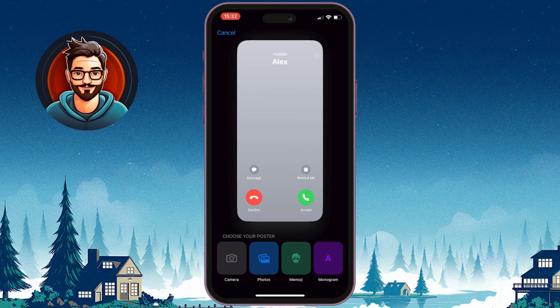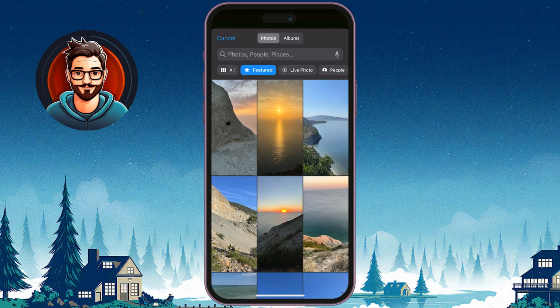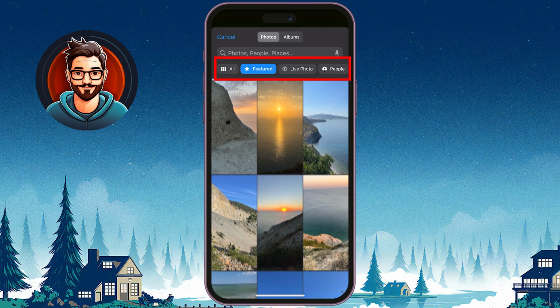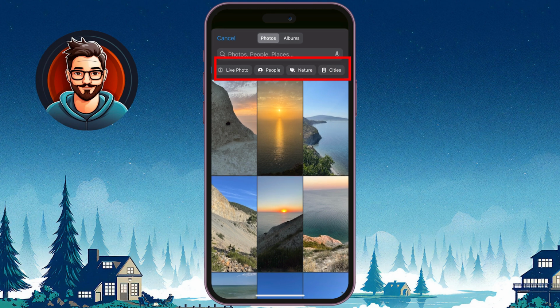On the next screen, you can set a poster for this contact. You can take a new picture with your camera, upload one from your camera roll, or select a memoji or a Memogram. For this example, I choose a photo from my camera roll. This will open up your photo library, where you can select from featured photos, live photos, or other categories. I'll choose this one.